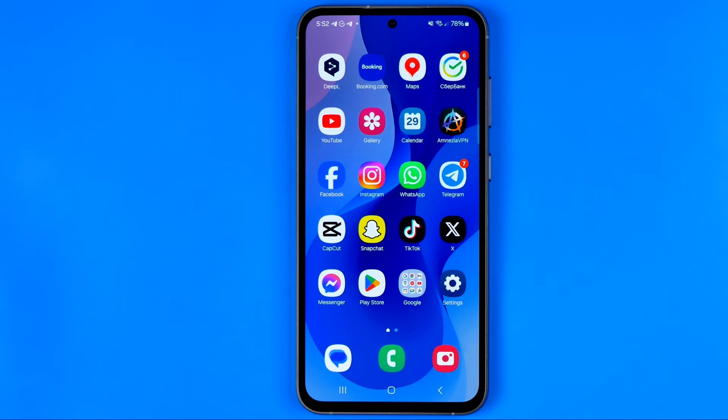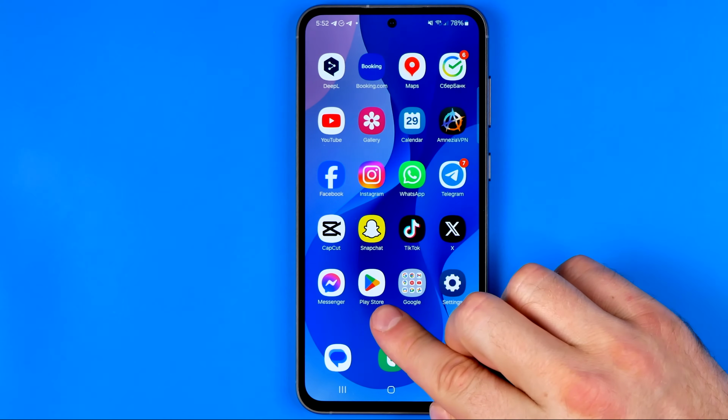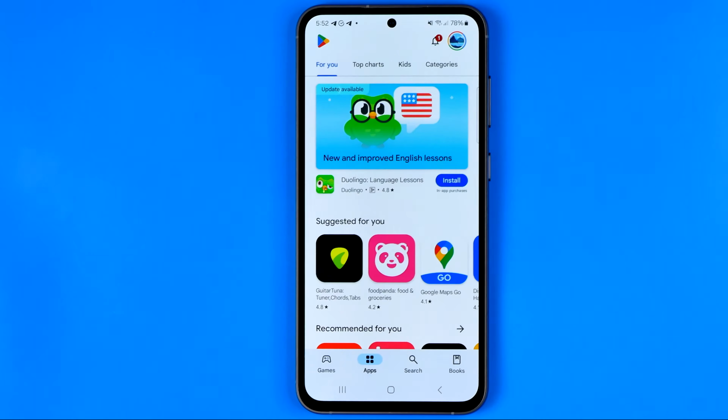In this video, I'm going to show you how you can easily update Google Play Store app on an Android phone. Today, I'm gonna use Samsung Galaxy S23. Be sure to watch the video to the very end so you don't make any mistakes. Let's get started, guys, and first off, we need to open up Play Store app.